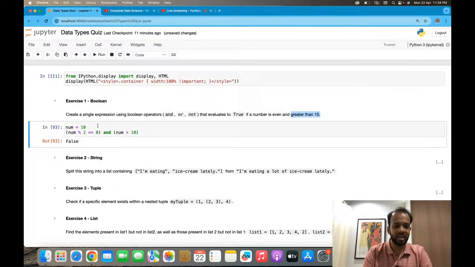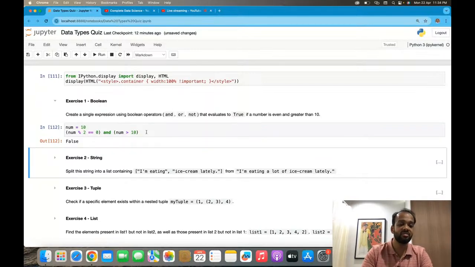num is equal to 10. I have assigned a variable num as 10 for this example. And then what I'm doing is num modulo 2 is double equal to 0. Remember, double equal to is a comparison operator, checking whether the left hand side is equal to the right hand side or not. And then I also want an AND operator, and num is greater than 10. So num is even and num is greater than 10. And here it's false if it is 10 because it's not greater than 10.